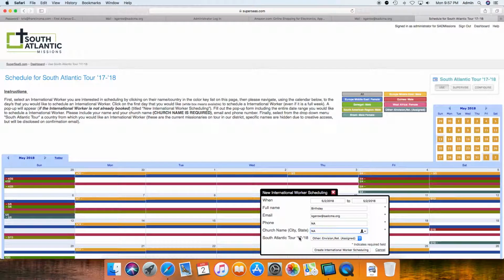Under South Atlantic Tour and then the years that you're on tour, you'll notice it's a drop-down menu. This drop-down menu has all the different profiles that we have for our international workers that are on tour for that season. What you'll need to do is know which profile is yours. We make the profiles kind of vague and not include your actual name for security purposes, because these profiles do show up on the public side of the calendar.